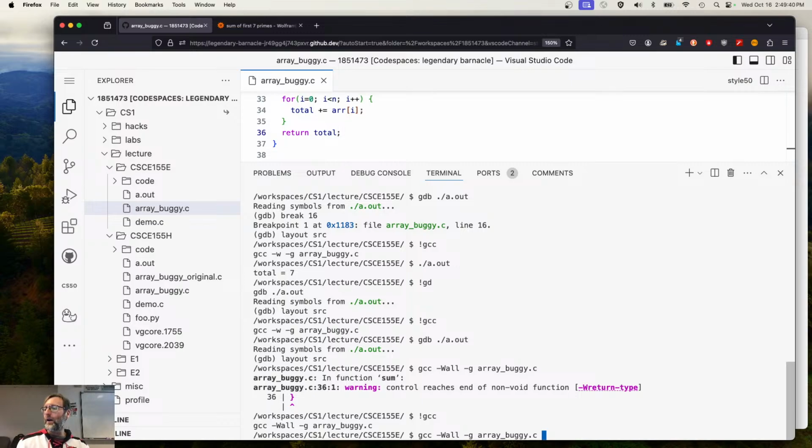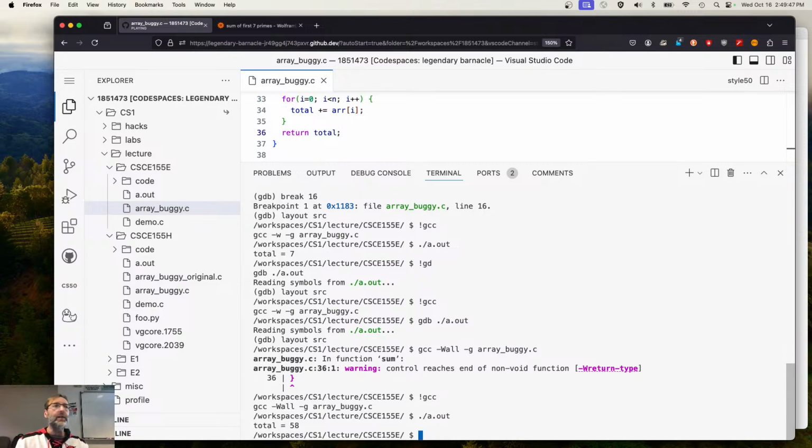Run it again. In fact, sometimes I just run it to see if everything's fixed without having to go through GDB. There, 58. All good? Works on my machine. Ship it. What else should I do, though? Valgrind it.